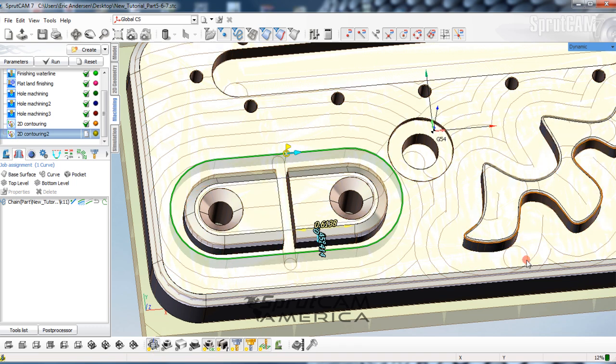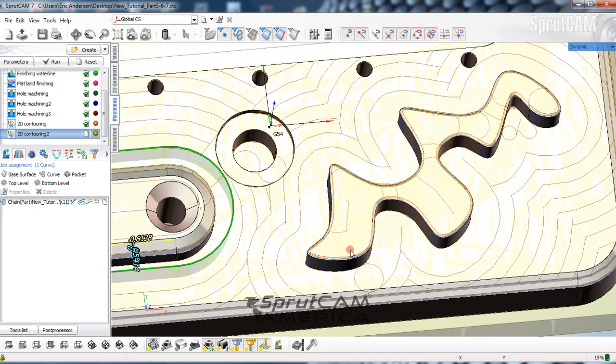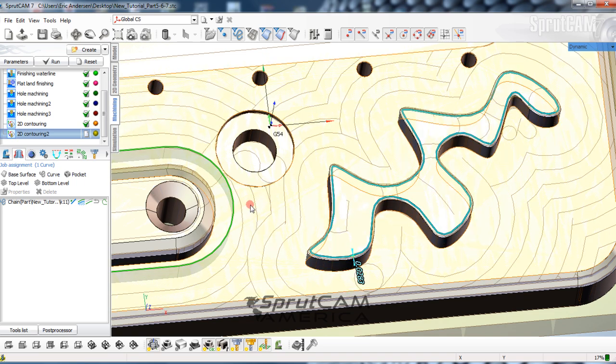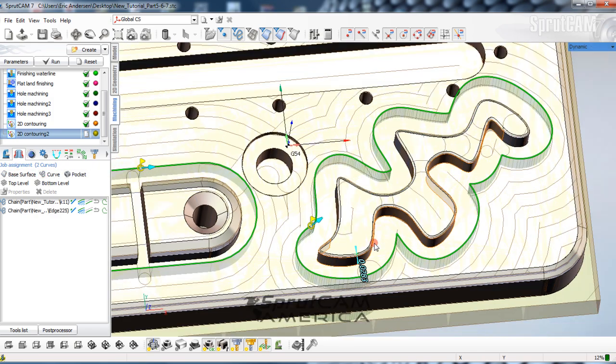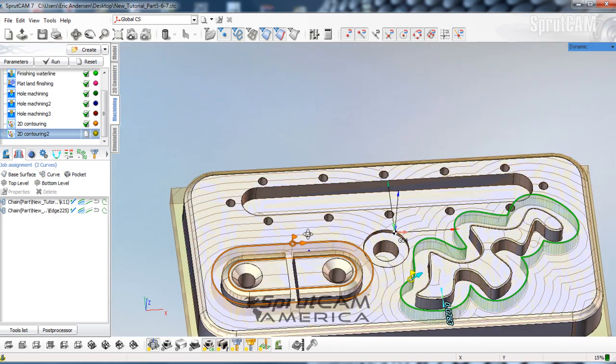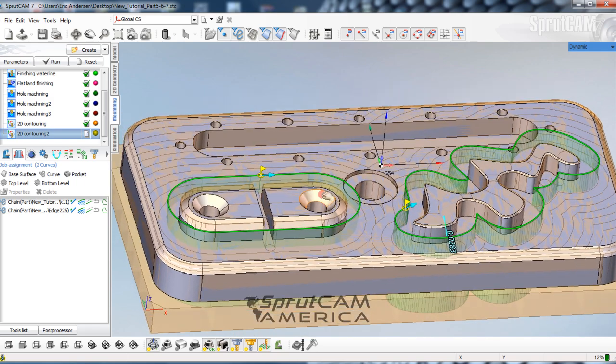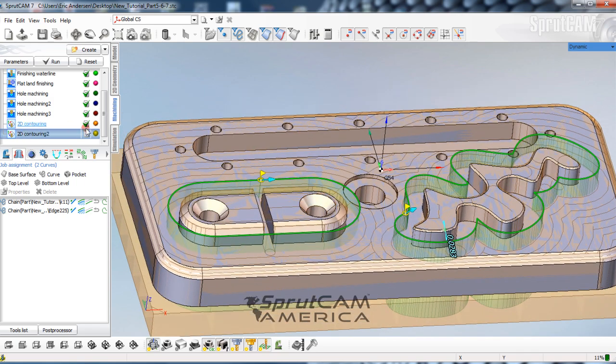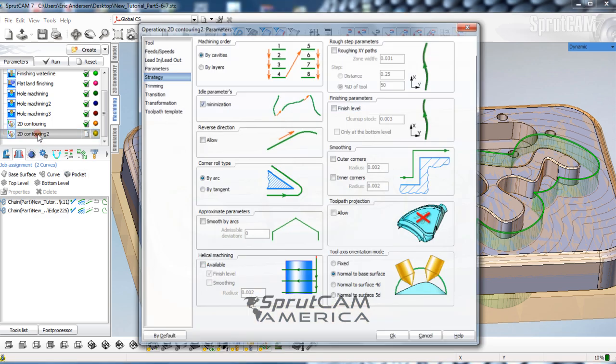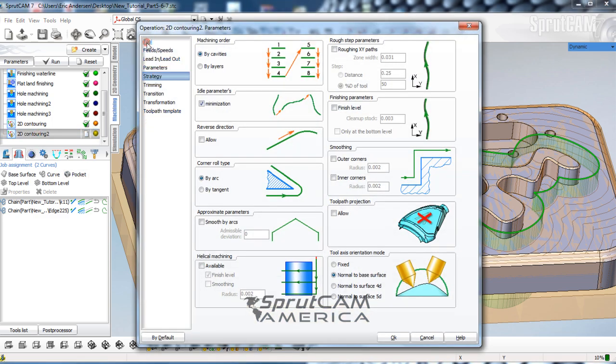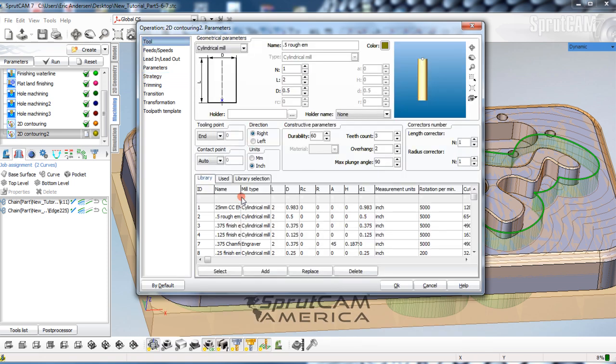Now, we're going to go over and do the same thing over here. We're going to pick this top edge here and double click. And it found all the rest of the edges. So we will now click curve and add that curve as well. Now we're going to pick our tool for this. So we'll double click 2D contouring, pick tool, and let's see what we have here.